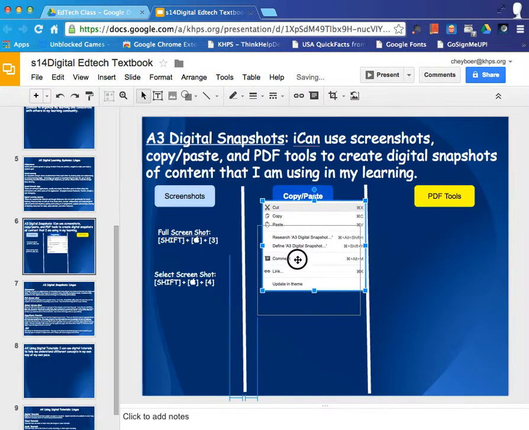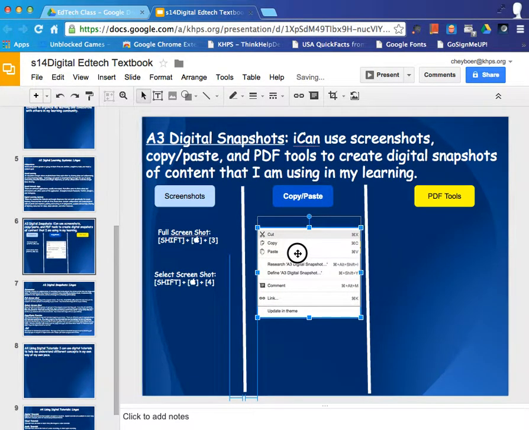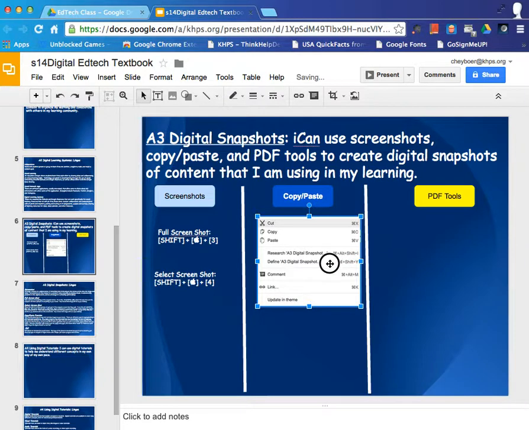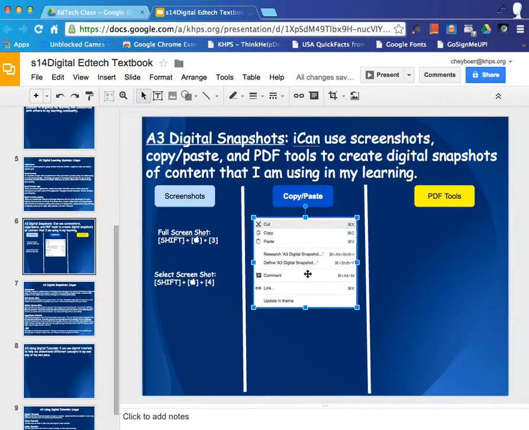And I'll demo this in class too if we need some more work with it. But let's see if you can figure that out. Okay? So there's copy and paste, the ability to copy things and paste things. We did that for screenshots. You can highlight things, you can copy them and paste them wherever you want them. And then finally, guys, the PDF tools.